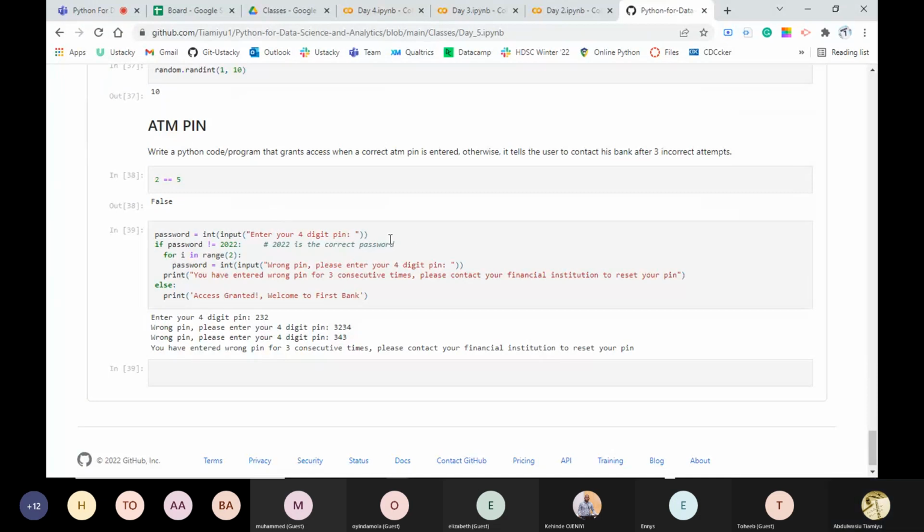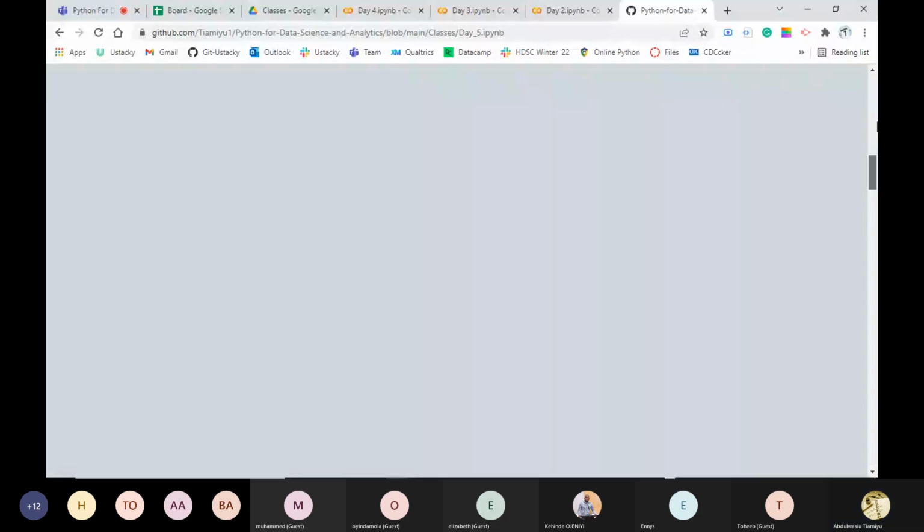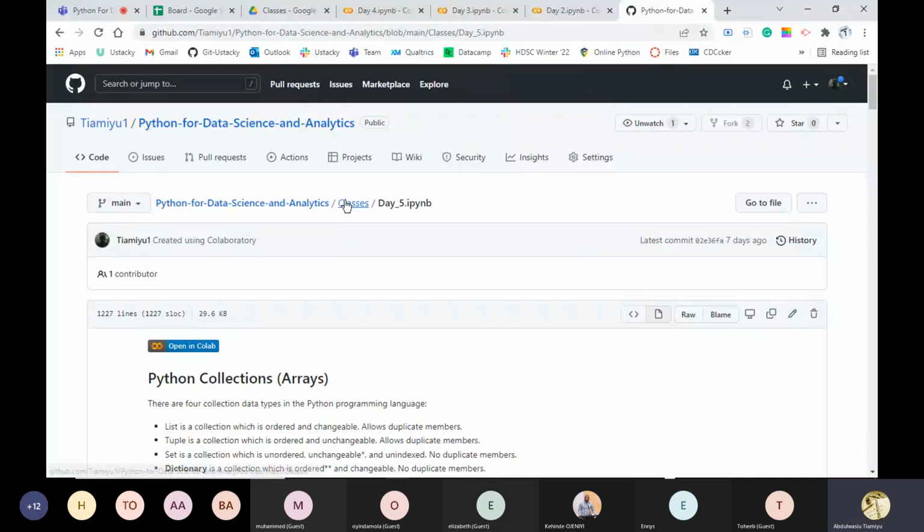So this is one of the tasks we did. The task is to create a code that asks for a pin from users. Then if the pin is correct, it will tell you access granted, welcome to First Bank. Otherwise, if you try more than 3 times, it will tell you you have entered the wrong pin for 3 consecutive times. Please contact your financial institution to reset your pin. That's what we did in the 5th class. Then we have the last one, which is the one we did this Sunday.